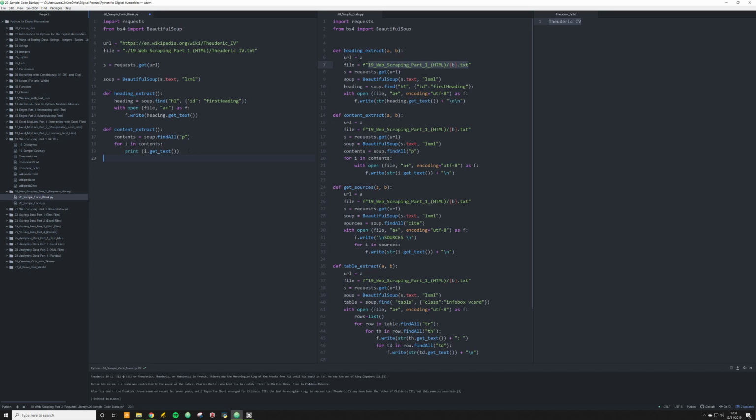So we're going to say contents is equal to soup.findAll, and it's going to grab all the p tags. And for i in that, instead of print, we're going to open. You know what we're going to do? We are going to open this up here and indent the for loop. That way we don't have to keep on opening our text file, and that's going to save a little bit of memory. And we're going to do f.write getText, and I believe this should work.